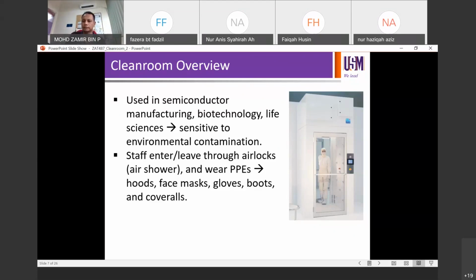Any of you pernah masuk clean room ke? Anyone pernah masuk clean room sebelum ni? Tak masuk. Do we have a clean room in School of Physics? Tak pernah. So do we have a clean room in School of Physics? What do you think? Do we have clean room at all? No idea? We don't, right? We don't. We used to have one in solid state physics lab, but long time ago, right? So now it's not working, so we don't have clean room at the moment.